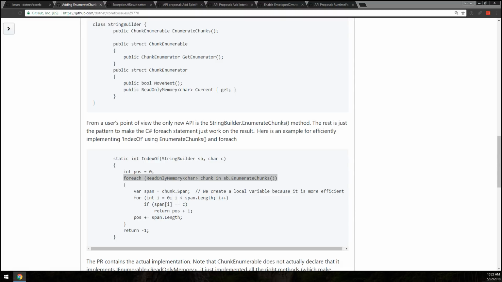And we call it chunk enumerable enumerator. I still don't know why we can't just eliminate the chunk enumerable completely and just say GetEnumerableChunks. Well, that's the thing I discussed with Jared the other day, and he's also in favor of just fixing the compiler for foreach over an enumerator.